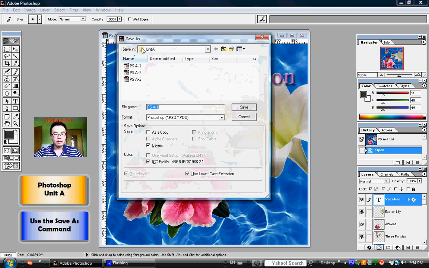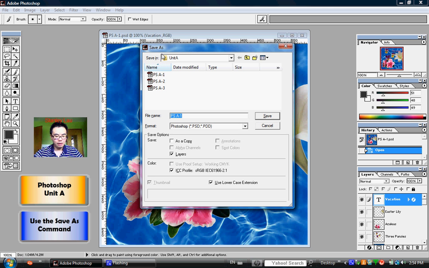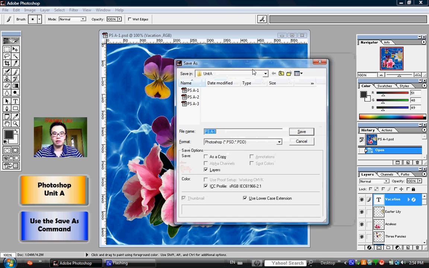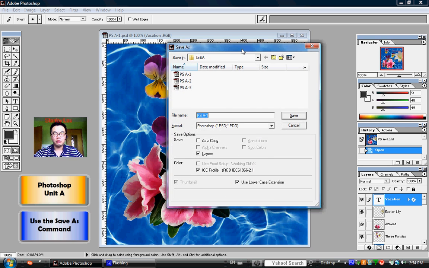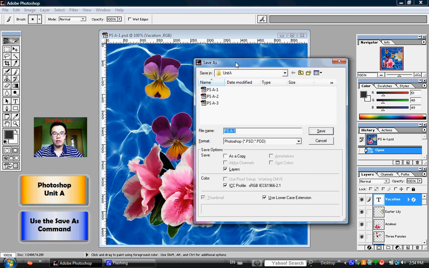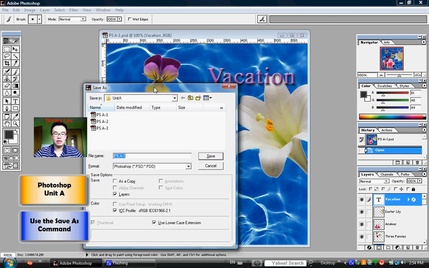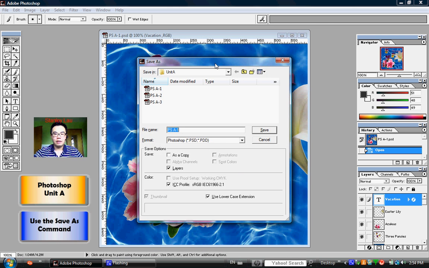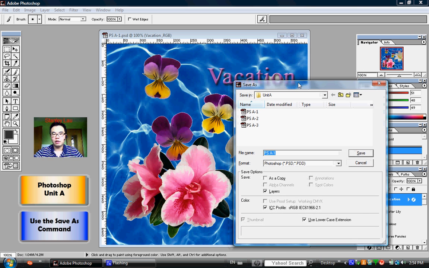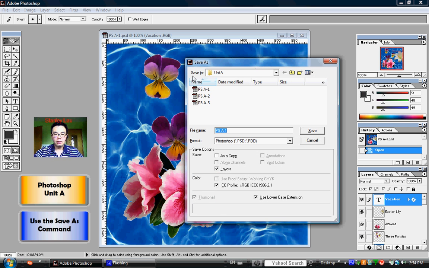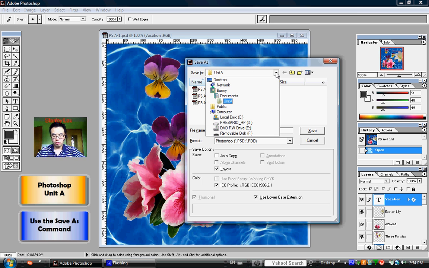And that will open up the Save As dialog box, which you can click and drag around by clicking and dragging on the title bar here. If it's blocking something and you can't see what's behind it, just move it out of the way. In the Save As dialog box, you have to click the down arrow next to the Save In box. And that lets you choose the location where you want to save your file.